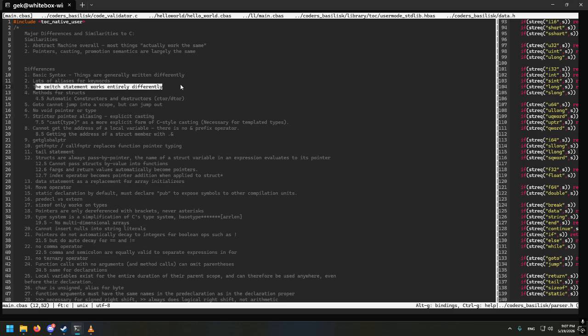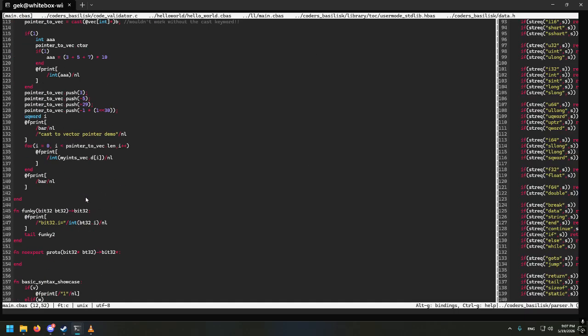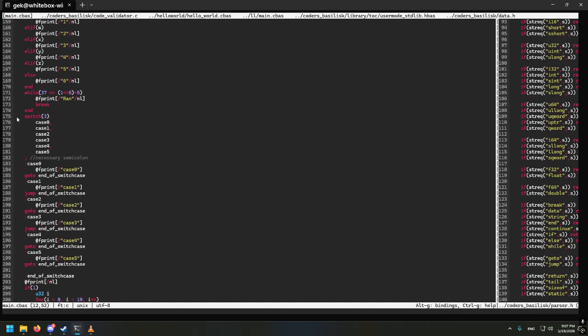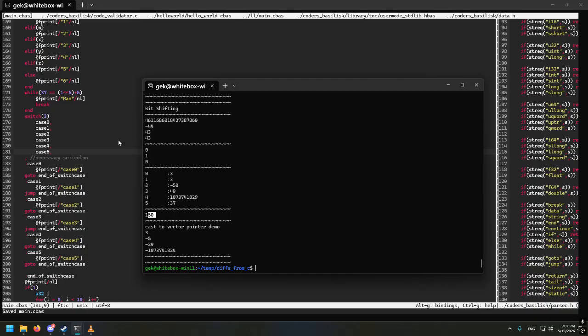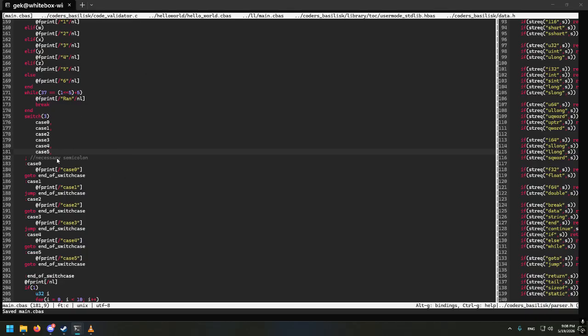Another difference between Coder's Basilisk and C is the switch statement. The switch statement works differently in that it jumps to a label. And here I have an example switch statement. A switch statement accepts an expression, an integer expression, followed by a list of labels. And each of the labels can have a comma after it or not, right? I believe you can even have a trailing comma. I believe that's valid. Let's check that. Yeah, you can. You can have a trailing comma.